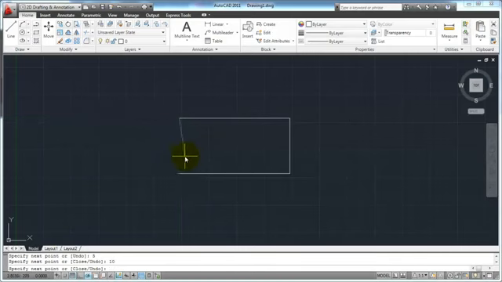And then instead of pulling down and typing in 5 for a distance, I'm going to use the command line option here for the line, which is C for close. So I'm just going to hit the letter C and hit enter, and you notice that it closes my box by going to the start point of where I started that command. Okay, so that's the polar tracking.